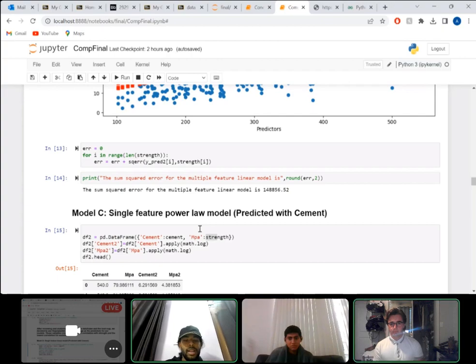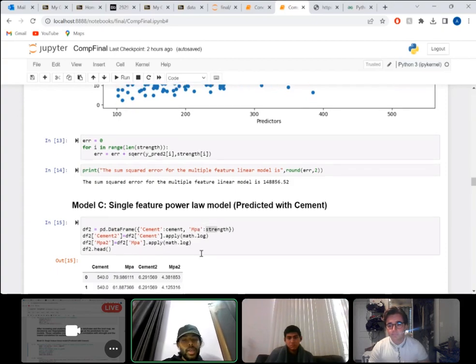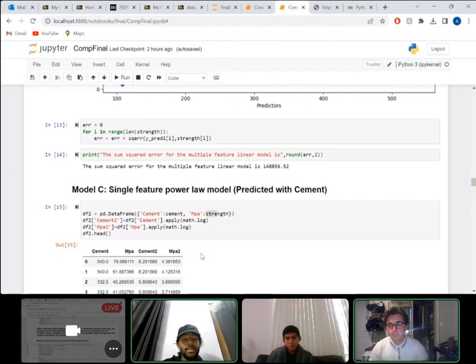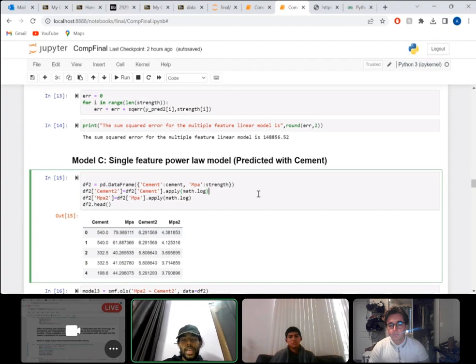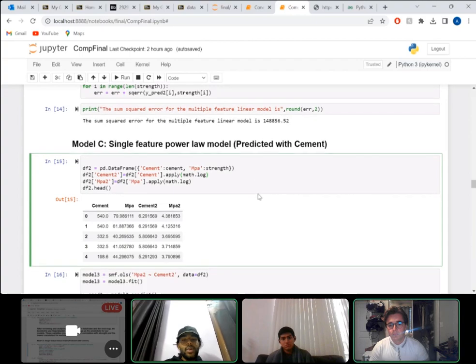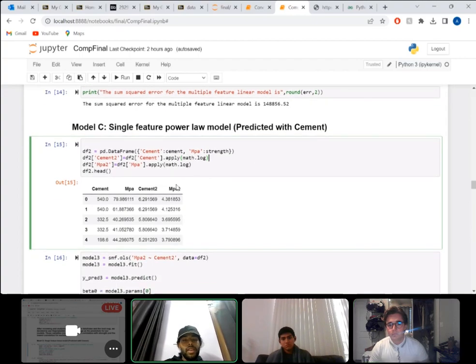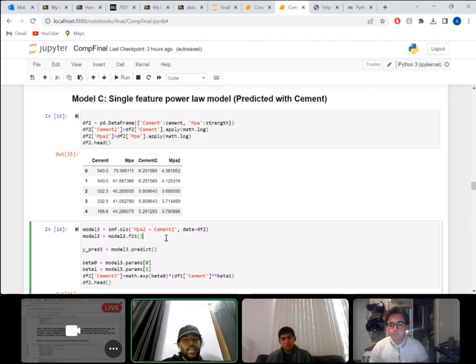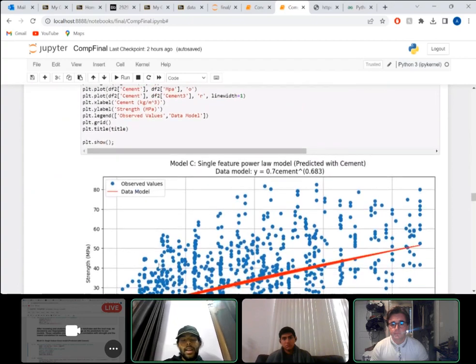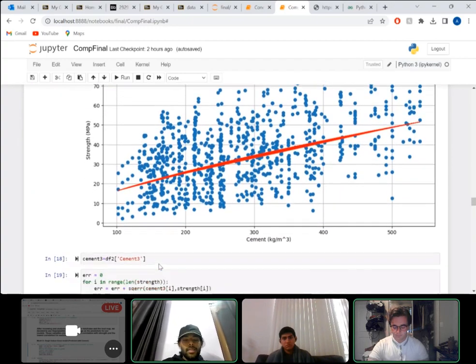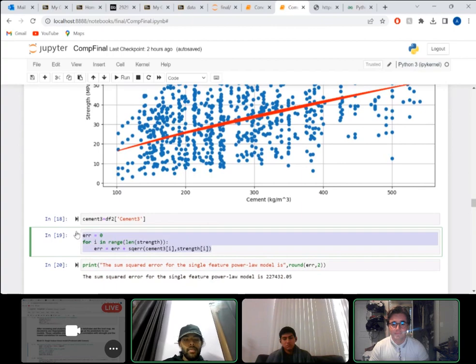So we did two models from the linear part. Then we changed our approach. We went onto the power law model, in which we took the logarithm of the data. So in the very first one, we just used one variable. We were trying to see the relation between the cement and the strength. So we took the log of the cement data and the log of the strength data. We did the fitting again right over here. The very same things again, plotting the data like this. That is also done, and the error using the error function.